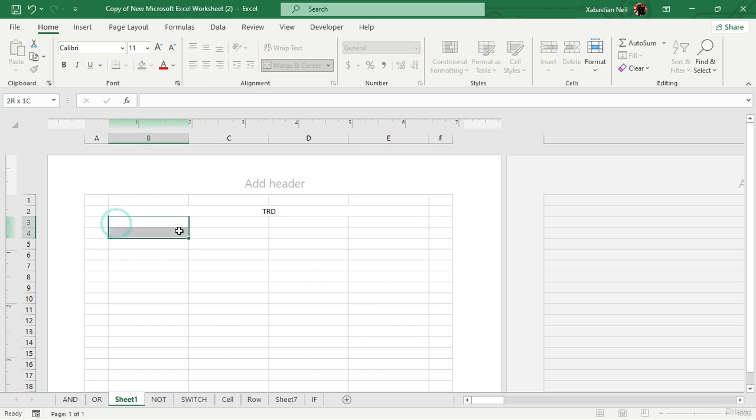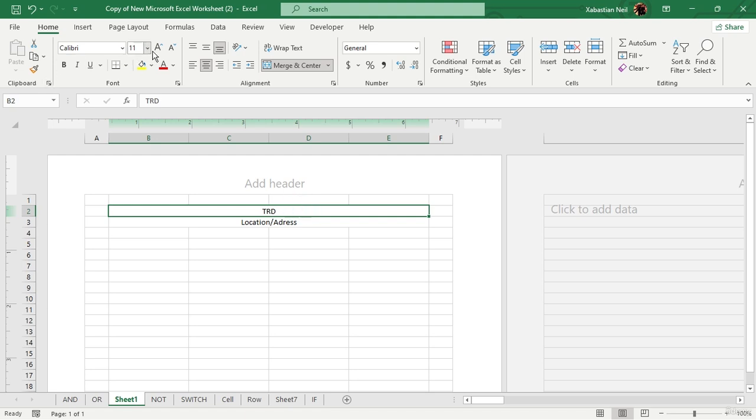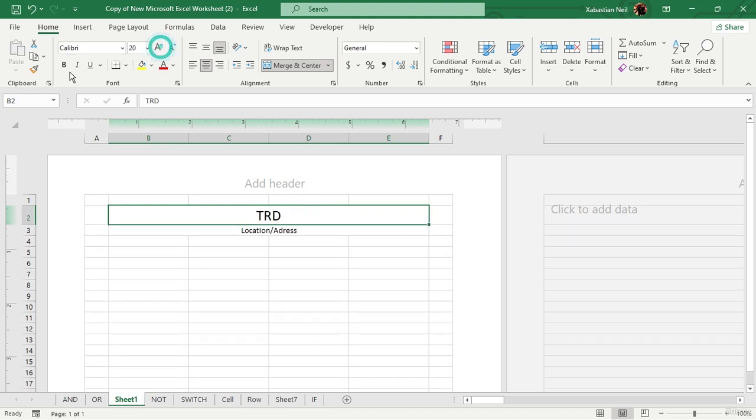Next I'm going to do the second line. We're going to merge all of them together again, and then add the address or location. Now you can see it right here. Now I'm going to make this font a bit bigger and format it however you want. Let's say I want it this big, and then bold it, italic it, however you want it to look.